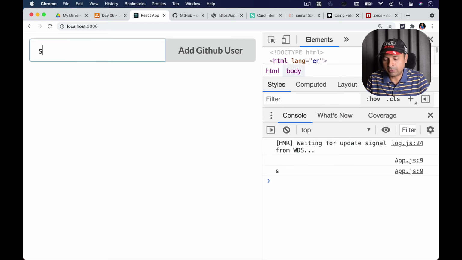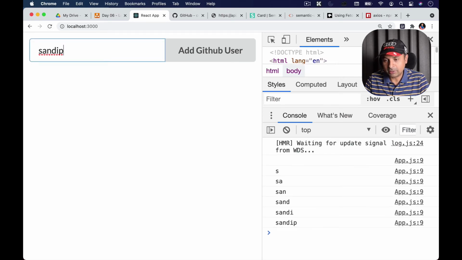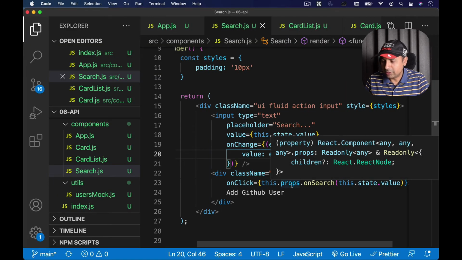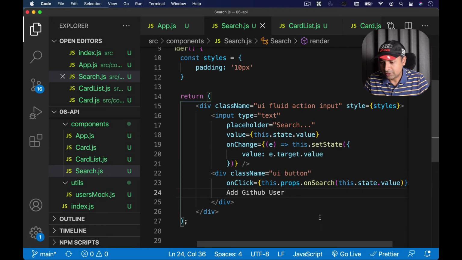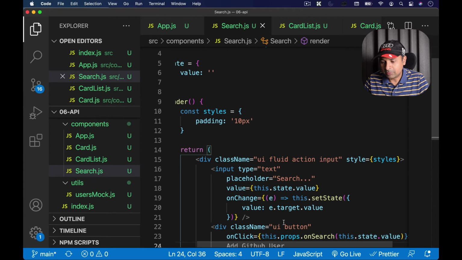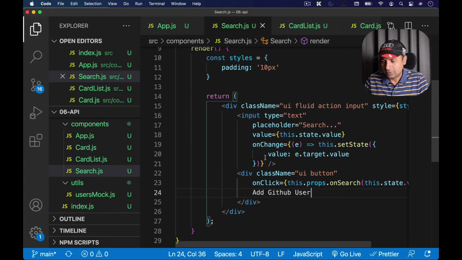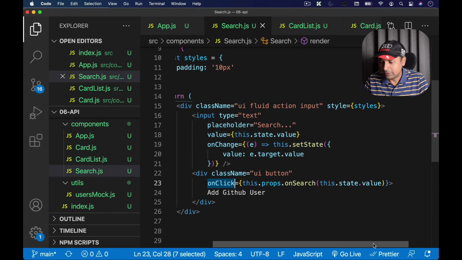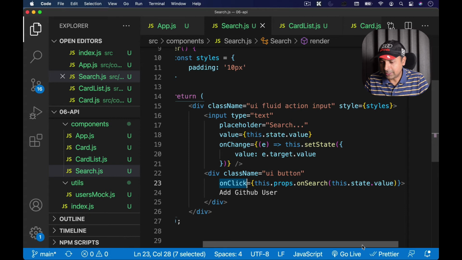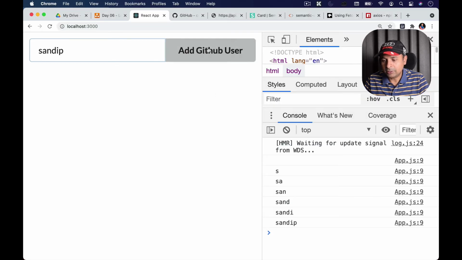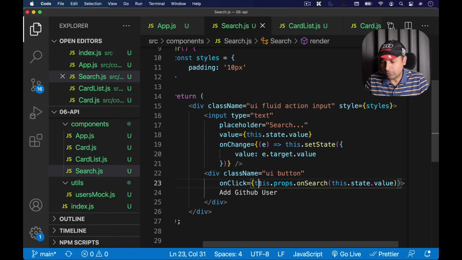So now refresh and let me type Sandeep. Okay, why is it calling that always when I'm typing? I want to call that function when I click, but onSearch is getting called every time I'm typing. On change, I'm setting the state here. On click, I didn't click on it. Okay, something is wrong with my code.